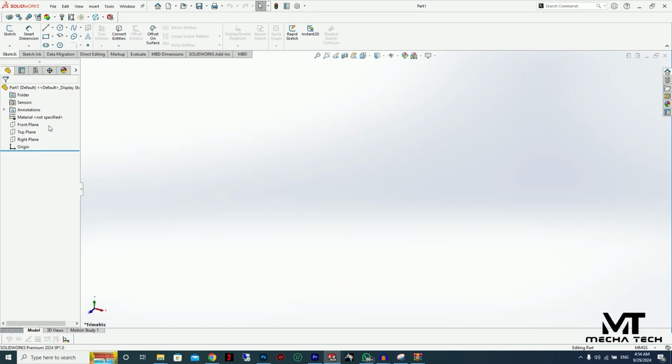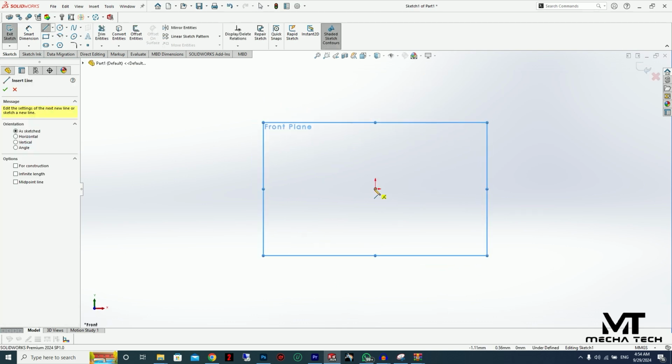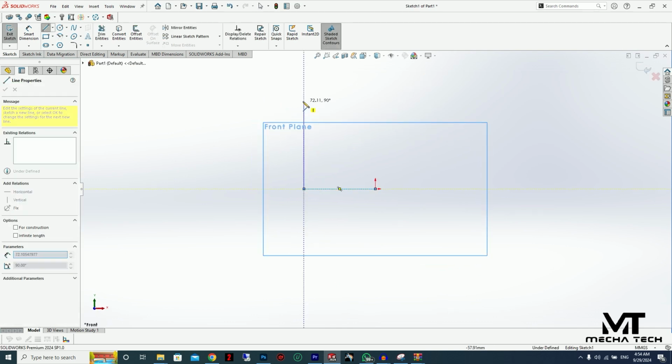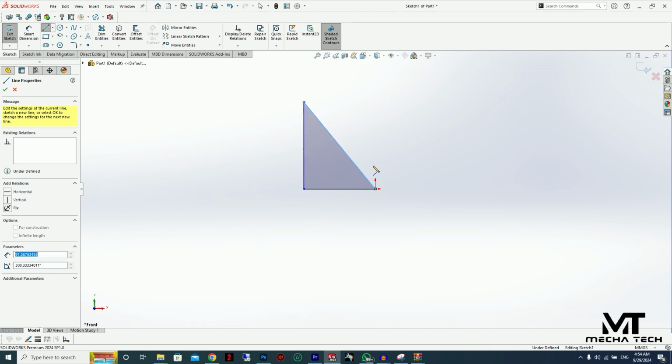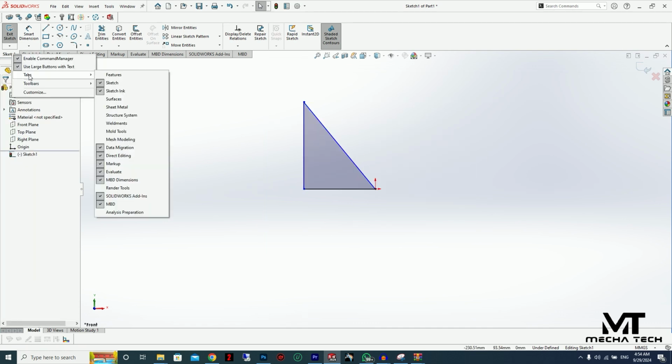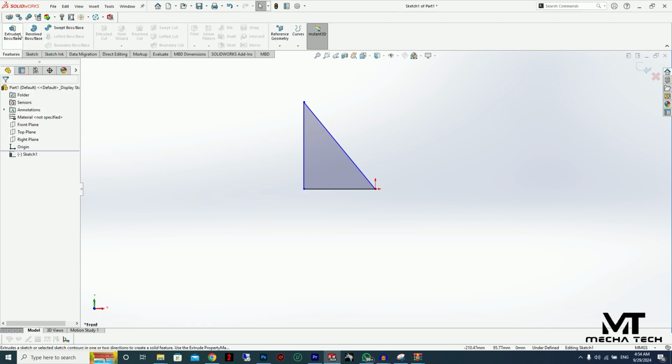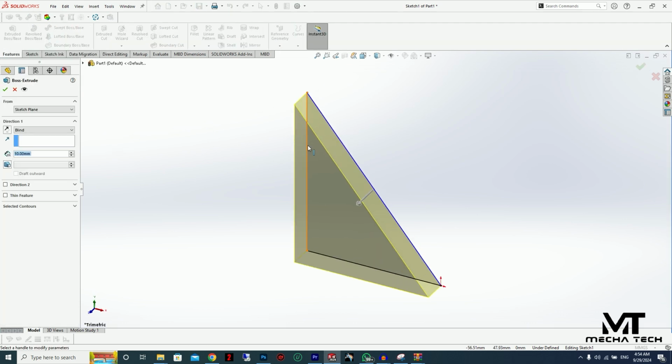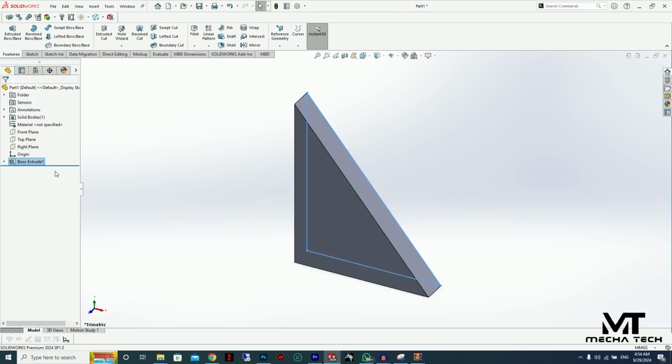As you build features, they appear in chronological order, and you can roll back the history bar to see how the model was created. Everything starts on one of the 3 fundamental planes: front, top, or right. You'll begin by creating a sketch, drawing a shape, like a rectangle, and then extruding, revolving, or sweeping it to form a solid. As you create features, they'll show up in the list below. This list can become quite lengthy as you add more features. We'll delve deeper into this as the course progresses.